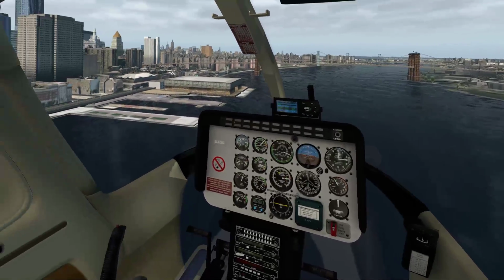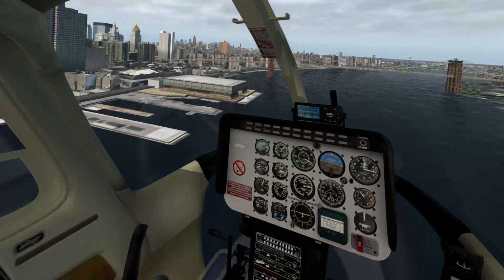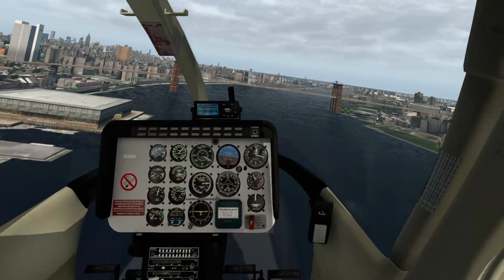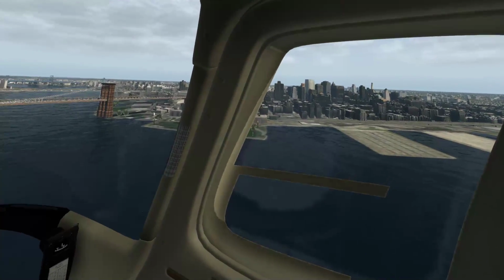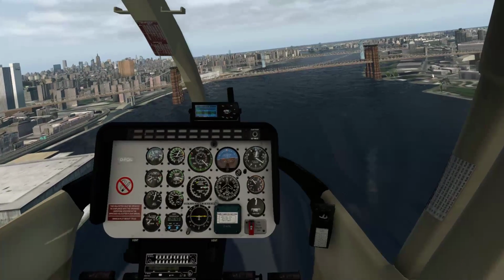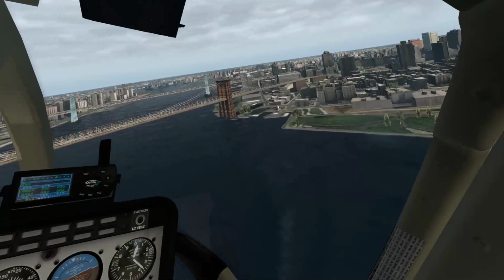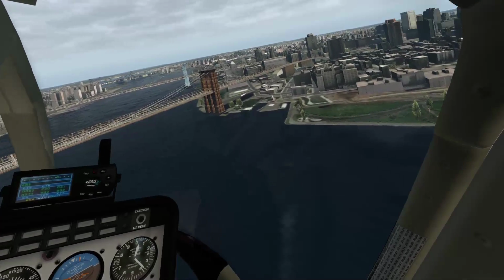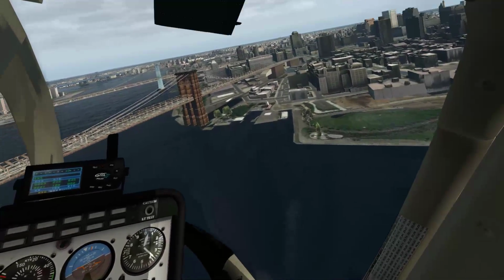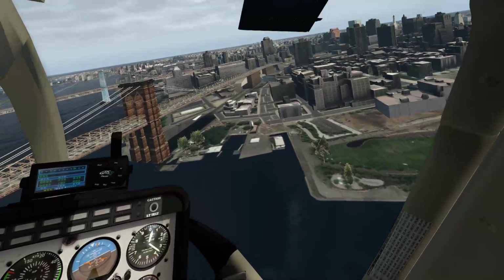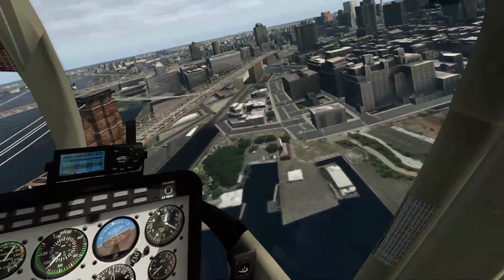So, alright, I got about 11:30 guys. I got 11:26. 11:30 I'll go. So right now we're just going to kind of throw it around the sky, have a little fun, see where life takes us. I did have a lot of fun the other day flying around these highways.